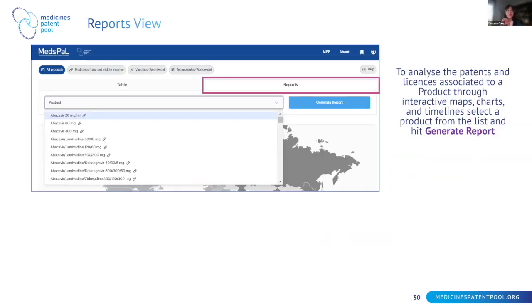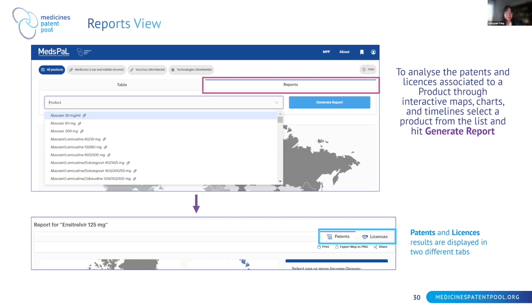And now we're going to move to the report view. To analyze the patent and the license with the associated product in a more interactive, more visualized way, the report view will show you the information through interactive maps, charts, and timelines. It's very easy to use, with the same design. From the drop down you can select the product you are interested in and hit Generate Report.